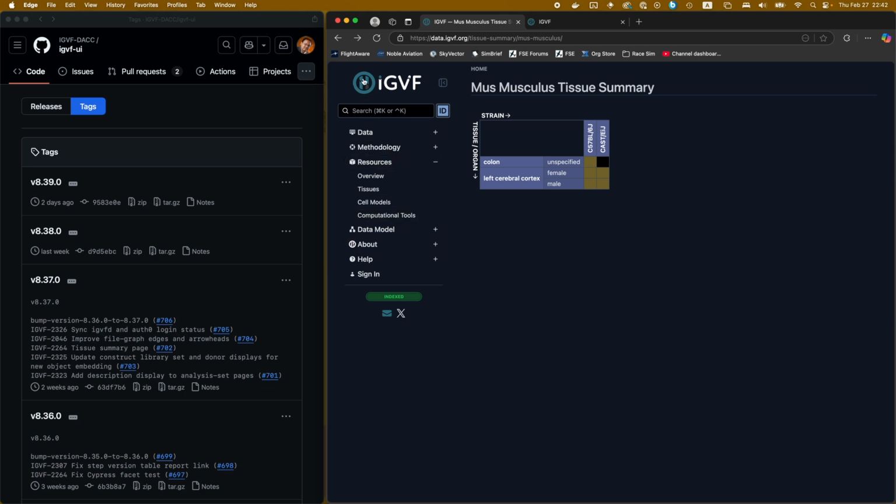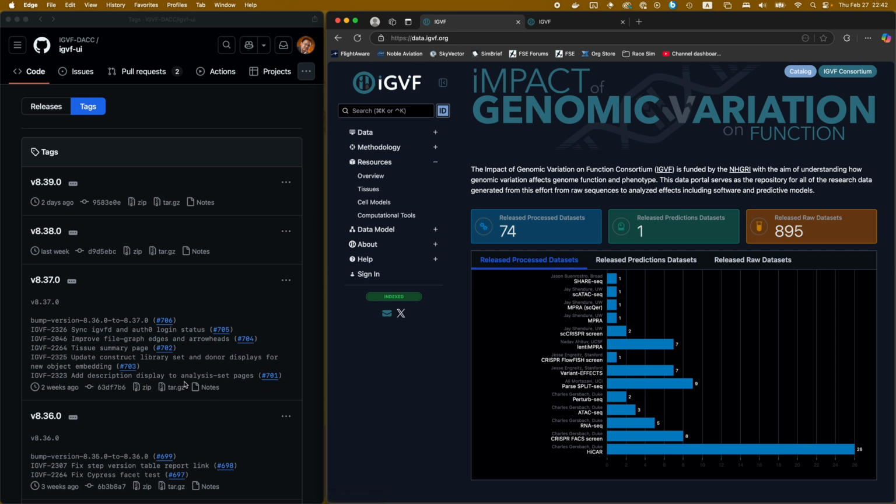Let's see, update construct library set and donor displays for new object embedding. That is an internal issue. Sometimes we change the way the database embeds data within other objects, and we have to have the UI keep up with that. So that's all this ticket was.